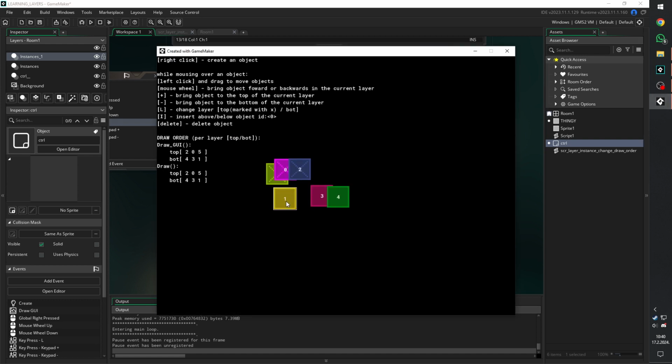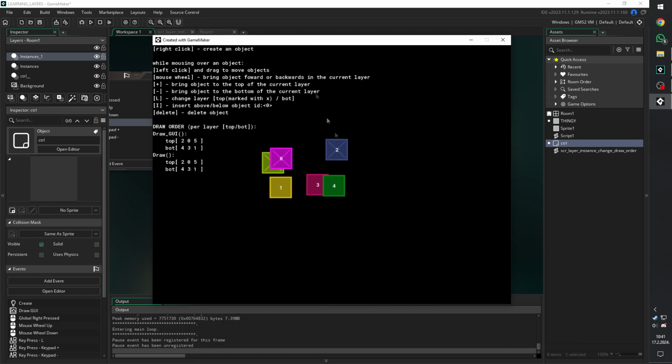And one great thing about this that I didn't really expect was going to happen, but it actually does, is on the GUI layer, the instances are in the correct order as well. I didn't know this. So that's kind of fun. Because you don't need to do a separate thing for GUI draw. You can just use these same functions if you have GUI elements as well.